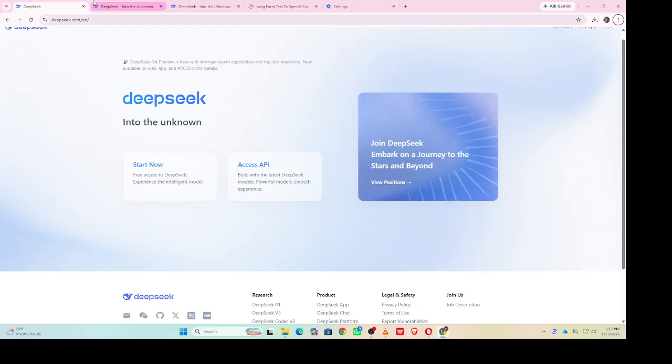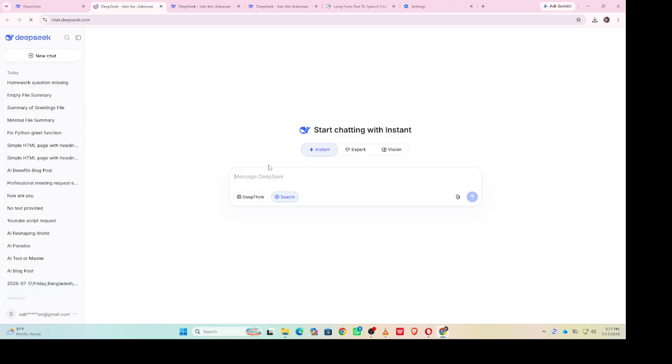First, open DeepSeek and try asking a question. If a network error appears, the first thing you should do is check your internet connection. Open another website to make sure your connection is working properly.